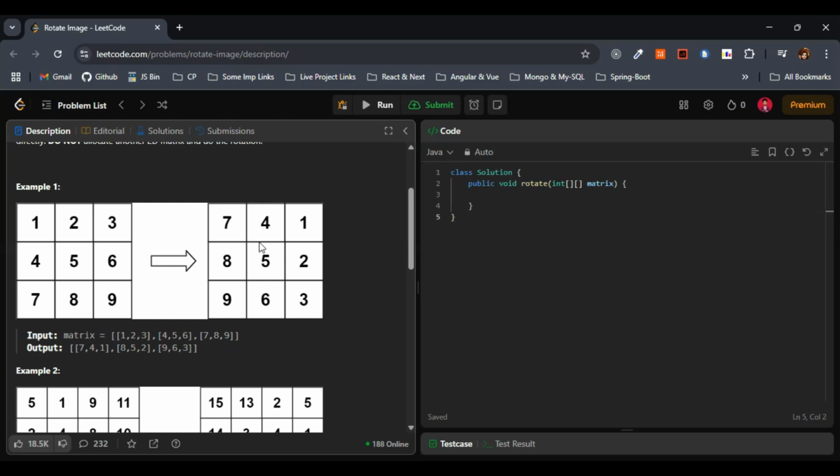They have strictly mentioned in place here. We have to rotate the matrix 90 degrees clockwise in place without using any extra 2D matrix. They have clearly mentioned it, so just keep this in mind. We shouldn't use any extra 2D matrix. We have to modify only in place. The word in place matters a lot here, right? So this is the main thing.